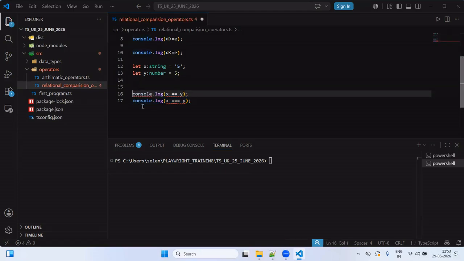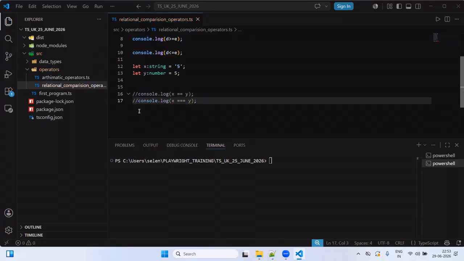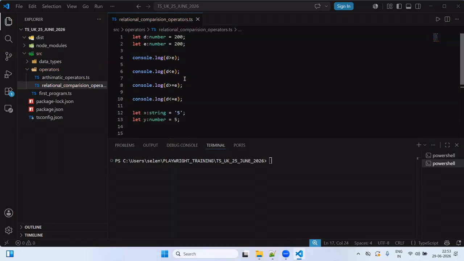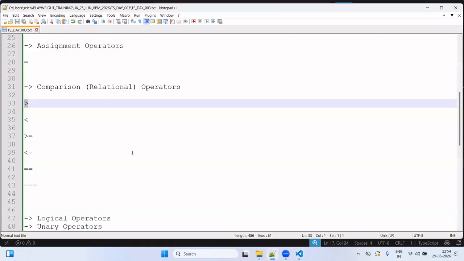Yeah, so now if you want to comment any piece of code, just use two forward slashes. This is to comment the code in TypeScript. If you want to do a multi-line comment, just give slash star and star slash. This is also a multi-line comment in TypeScript. So this is all about the relational operators and comparison operators: less than or equal to, greater than or equal to, less than, greater than. These are relational operators. Double equal to and triple equal to are comparison operators.